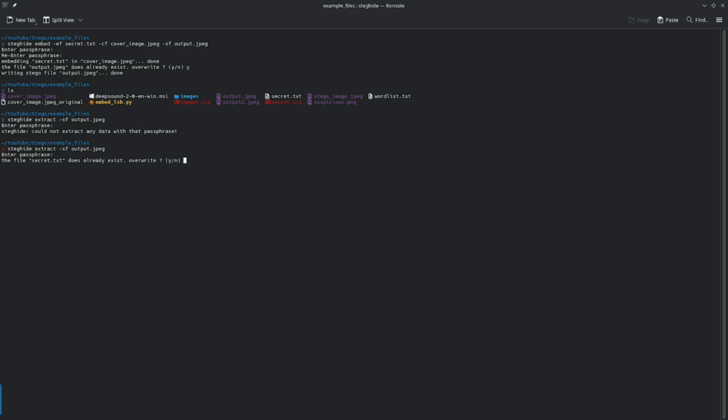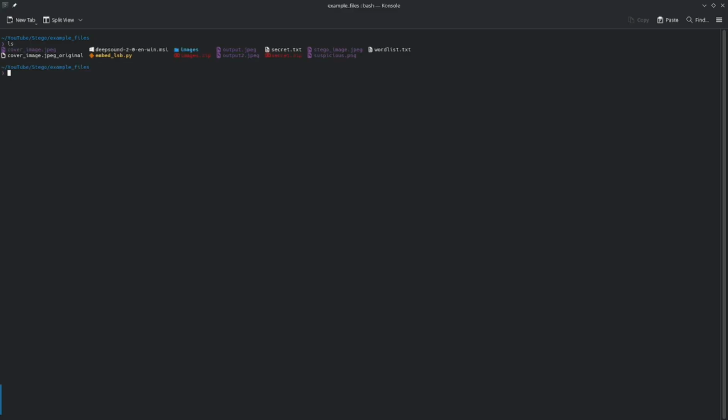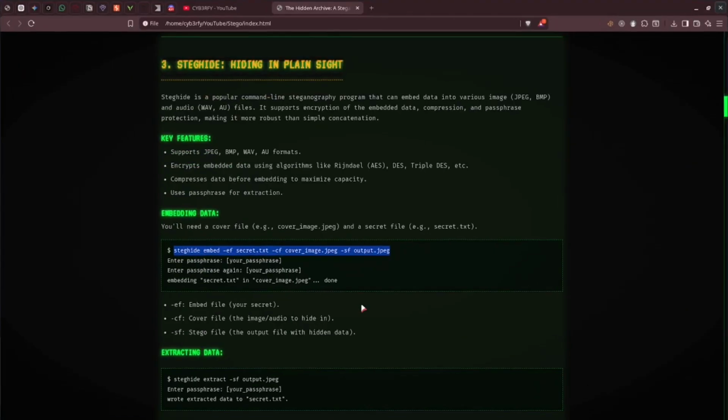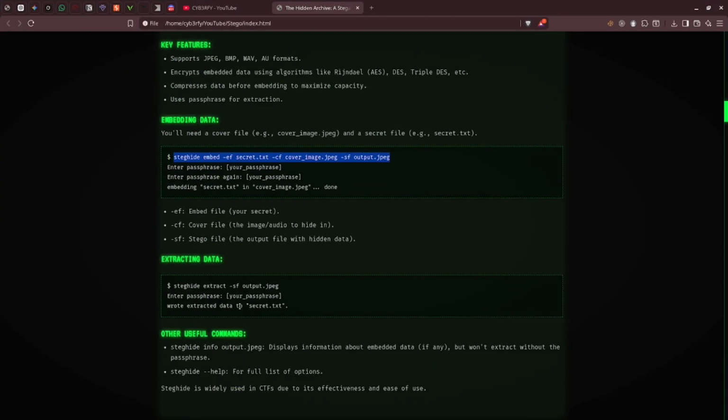Okay, so let's try this. Yeah, now you can see the secret.txt file. I will type yes, and when I type cat secret.txt, just a second. Yeah, here is the secret file. So one more thing. Let's go back to here. We have learned how to extract data and how to embed data using Steghide.